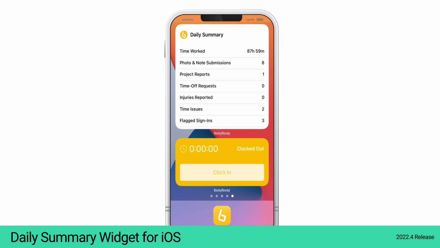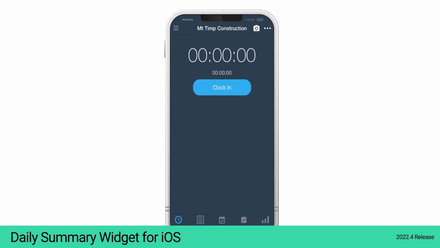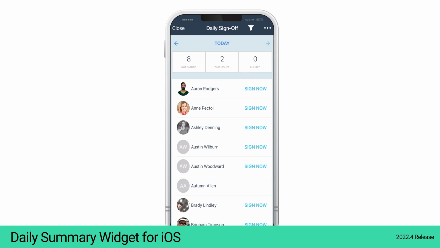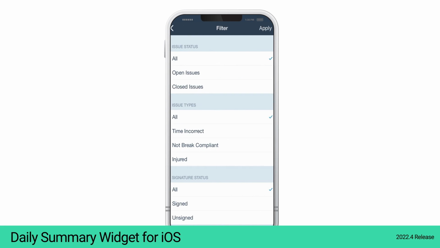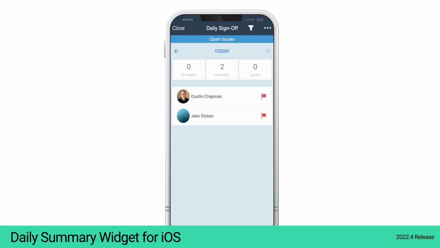Plus, if you see something that you need to explore further, you can click on a row and it will navigate you to that report within BusyBusy. For example, if you're going throughout your day and you notice a couple of time issues pop up that have been reported, you can click on the time issue row and it will take you to the time card report where you can then filter to the time issues themselves. Really, really handy iOS widget.